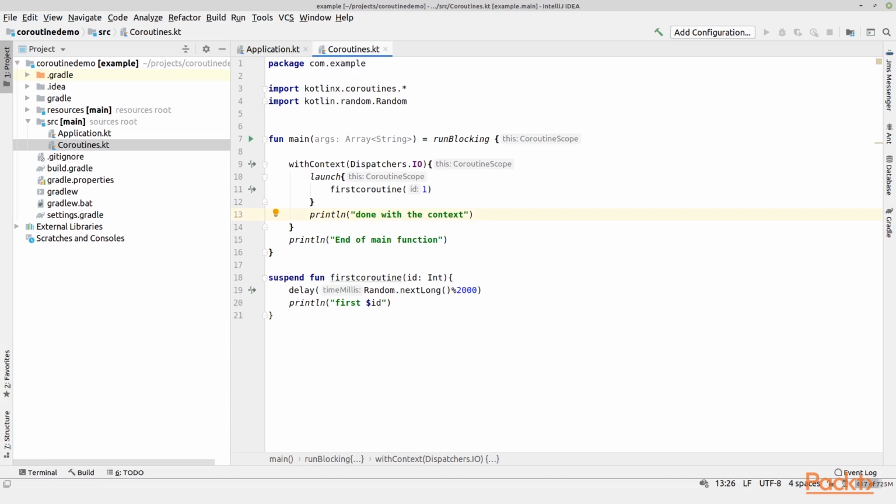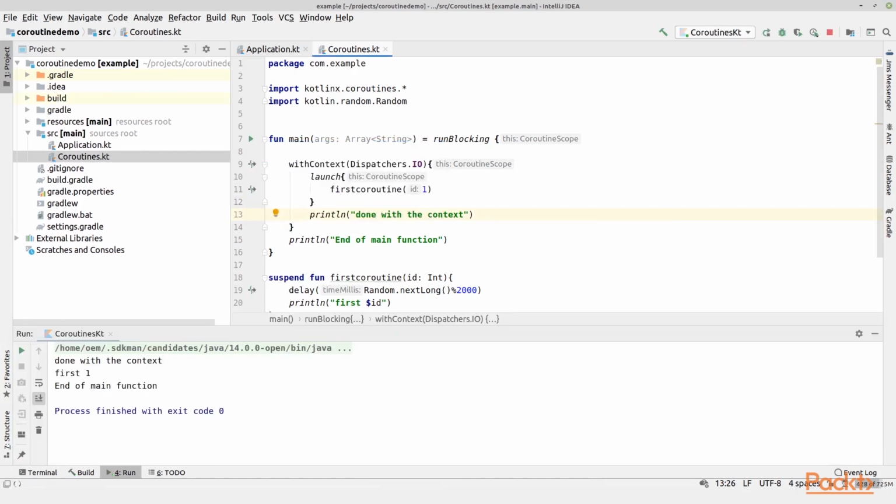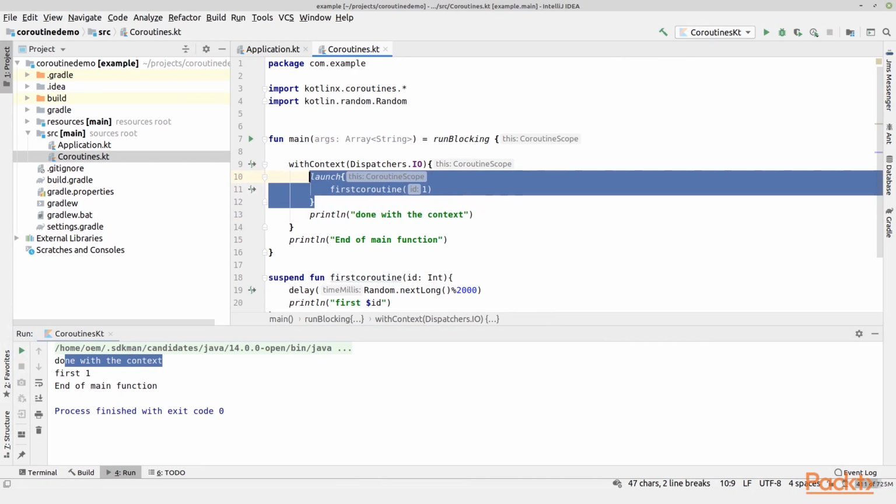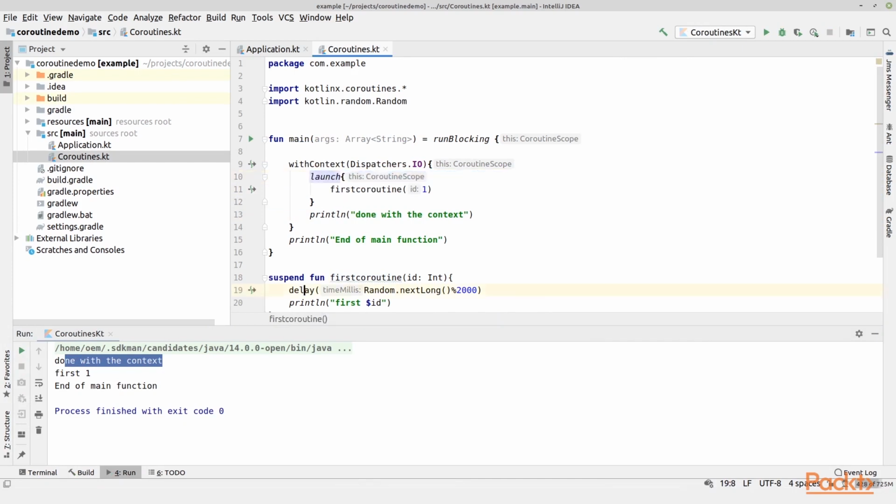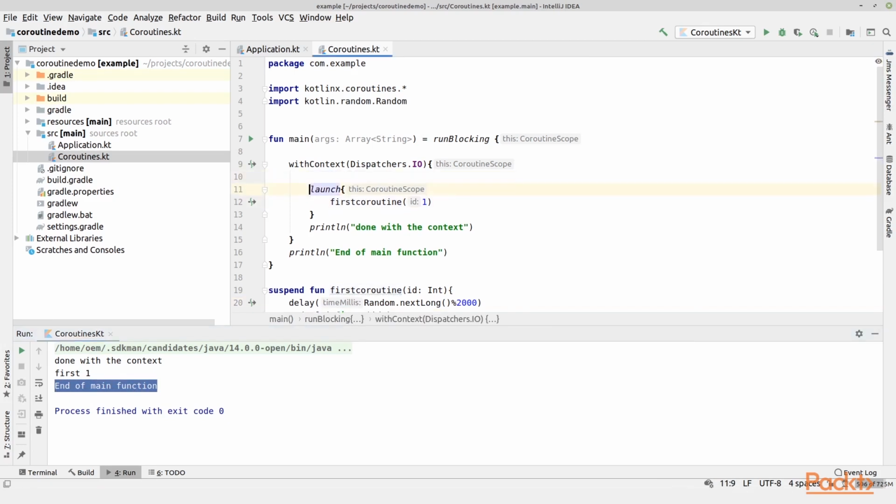So let us run the program and see what happens now. First, we get "done with the context" that has been set up. Now we have launched a coroutine, which is placed in the Dispatchers.IO context. And then after a delay that has been defined right here, we are printing out the "first" and then the ID right here. And then in the end, we are done with our main function right here. So that was one coroutine launched there.